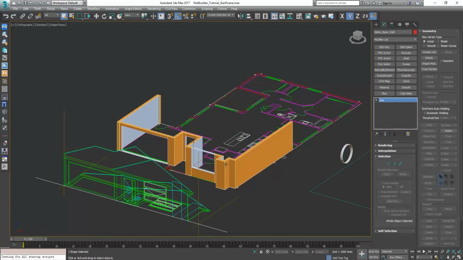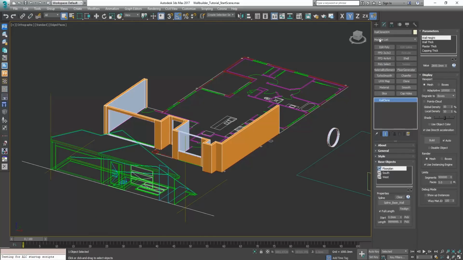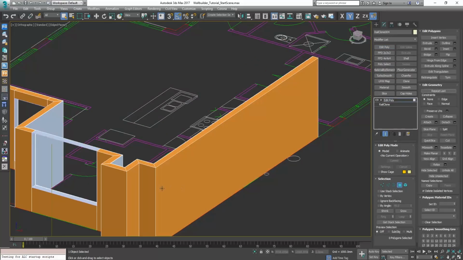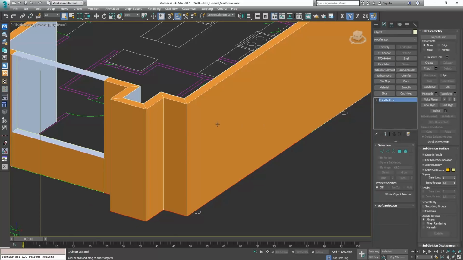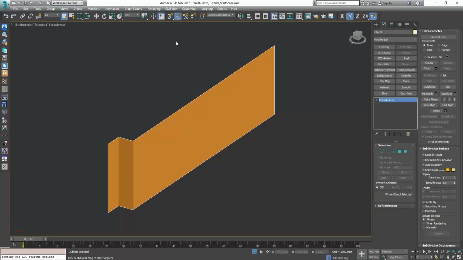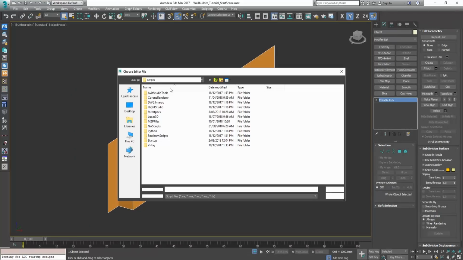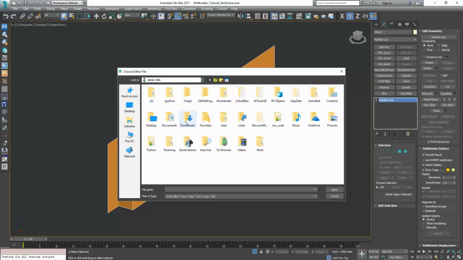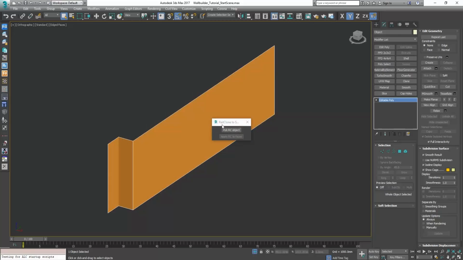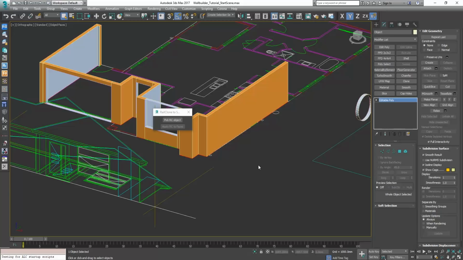So the last thing we're going to do here is take your wall piece and I'm just going to duplicate that into a piece of geometry here. And Railclone has a little script where you can apply your Railclone to faces.